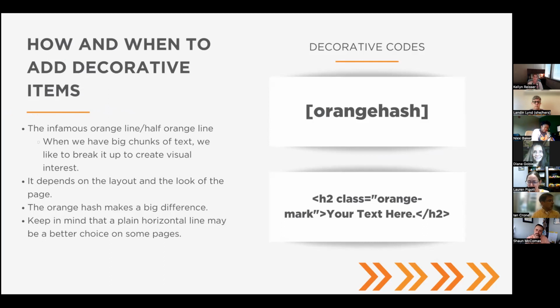And in some cases, again, based off of the layout and the look of your page, it's better to use a horizontal line than an orange mark or an orange hash. So we're going to talk more about that. So the orange hash, obviously, makes a big difference in adding some color to your page. Maybe it draws your eye down the page throughout what you're reading.